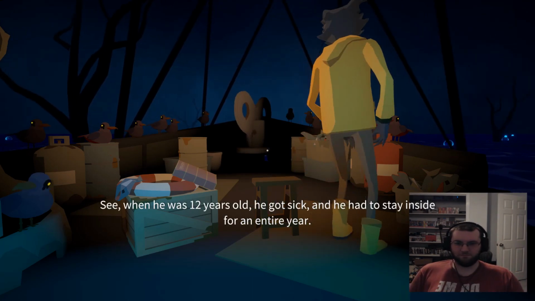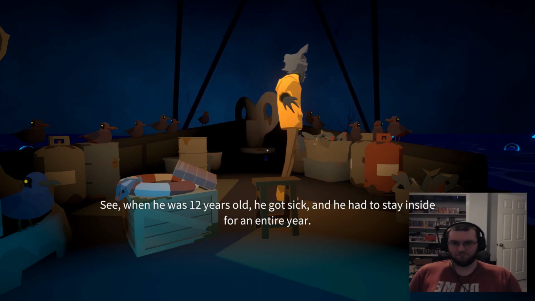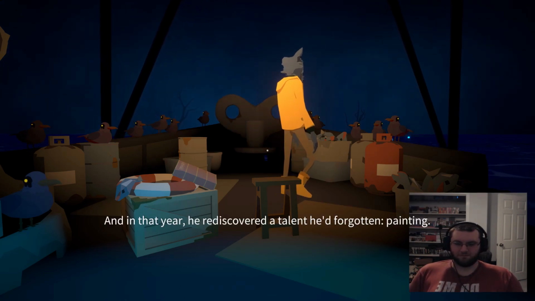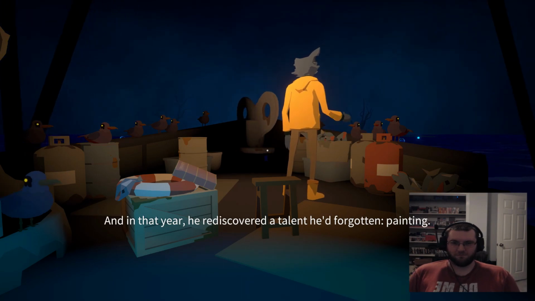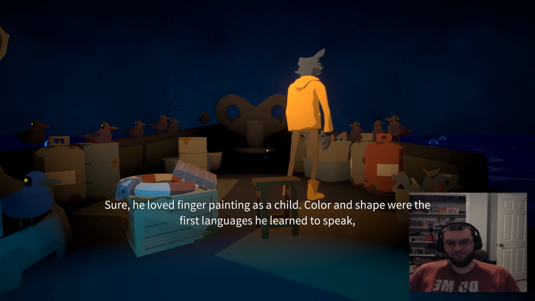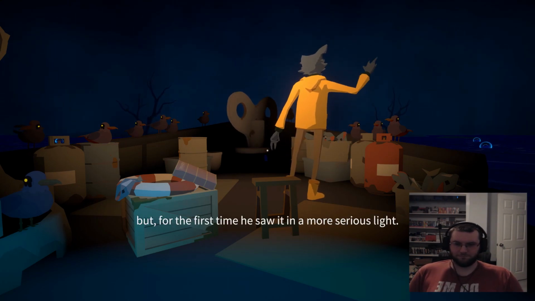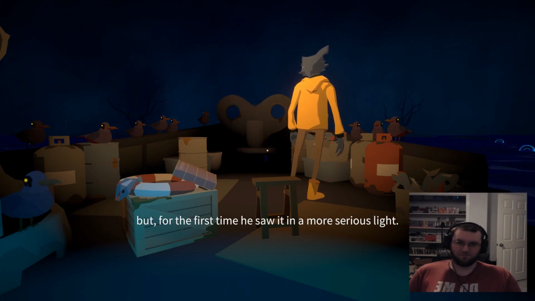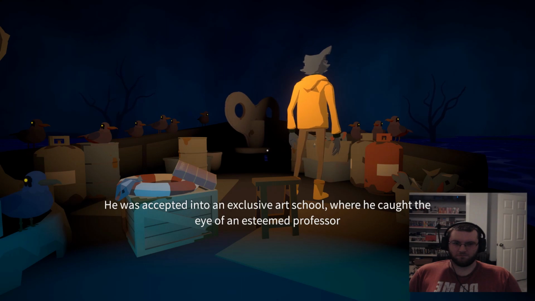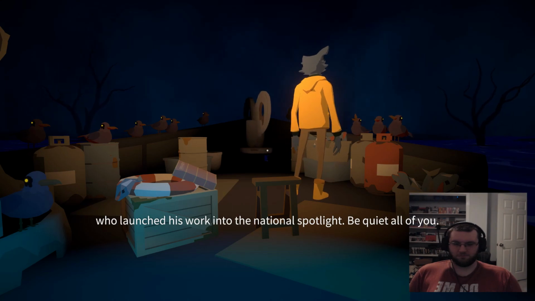See, when he was 12 years old, he got sick, and he had to stay inside for an entire year. And in that year, he rediscovered a talent he'd forgotten: painting. Sure, he loved finger painting as a child. Color and shape were the first languages he learned to speak. But for the first time, he saw it in a more serious light. He was accepted into an exclusive art school where he caught the eye of an esteemed professor who launched his work into the national spotlight.